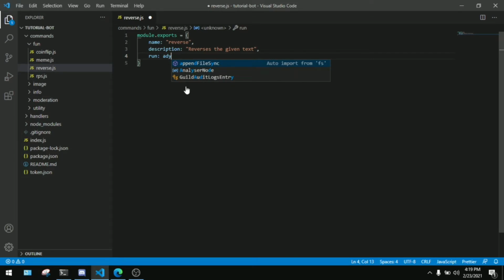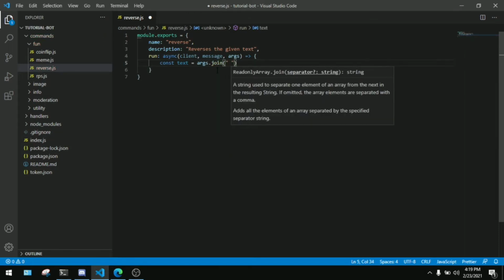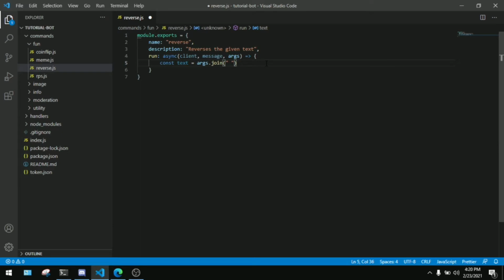So we'll async the run function, client, message, and args, and then the function will start, and then in that we'll say const text equal to args.join. So we'll simply take all the arguments given by the user as the string to be reversed, and then we're gonna convert it into an array.